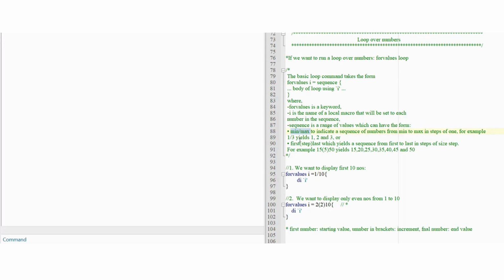So if I specify the sequence as 1/3, what this means is I'm telling i to take values from 1 to 3 in steps of 1. So I want i to take values 1, 2, and 3. If I had specified the sequence to be 10/15, this means that I want i to take values 10 to 15 in steps of one. So i would take values 10, 11, 12, 13, 14, 15. So whenever you specify the sequence as minimum slash maximum, you're indicating a sequence of numbers from the minimum value to the maximum value in steps of one.